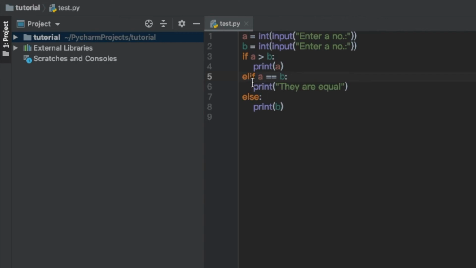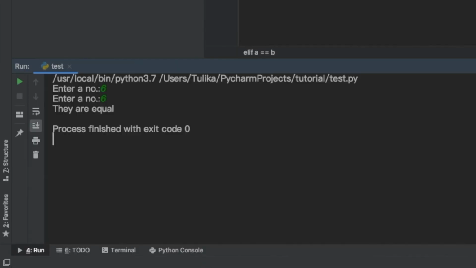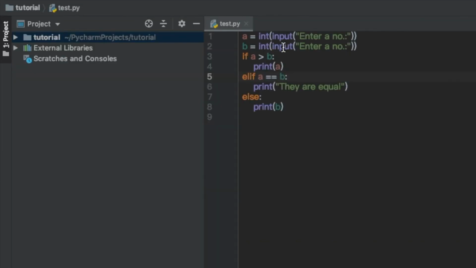This is expected as it tried out this condition, but it proved to be wrong. So it moved on to the next condition to check if it is true, and it turned out to be true because A equals B. So it executed this action, which is to print the string they are equal. But what happens if we enter 5 and 6? It will print out 6 because neither of these two conditions proved to be true. So it moved on to the backup plan, which is to print B.